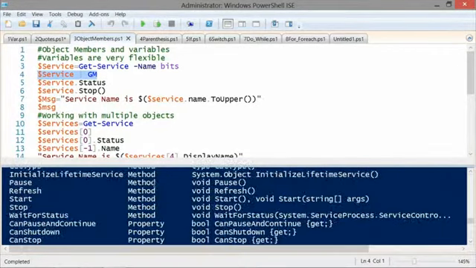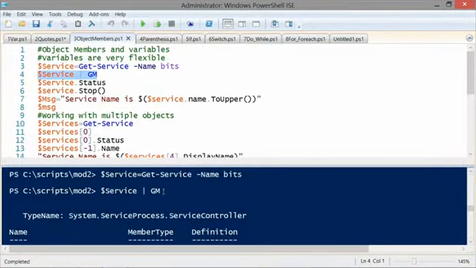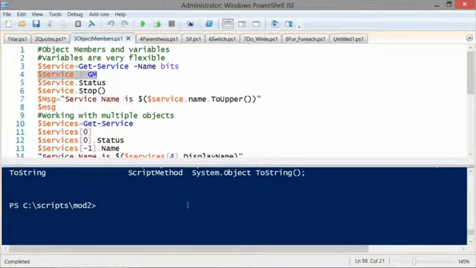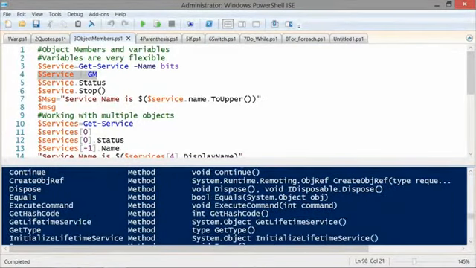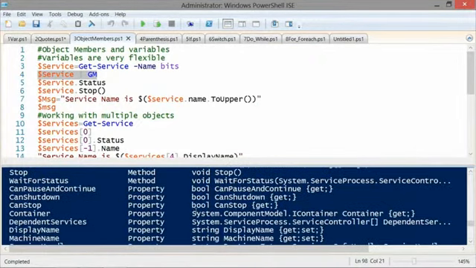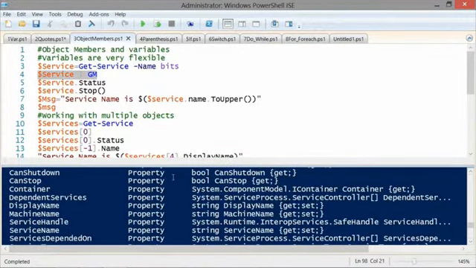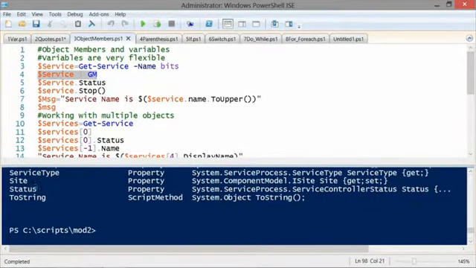What's in there is the actual service object. We can go up here and look at the name. It's a service controller object for BITS. And look at all the methods and the properties. This is kind of cool, because now that I have that object stored in that variable, I can work with those properties and those methods. One of those is down here, called Status. It will give me the status of the service. So look what I'm doing.